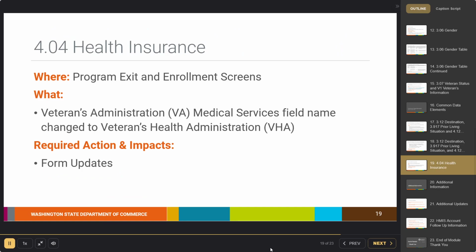4.04 Health Insurance. Under the program exit and enrollment screens, the term Veterans Administration Medical Services field was changed to Veterans Health Administration.